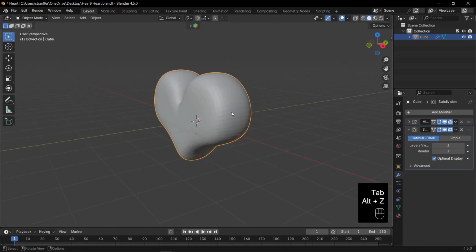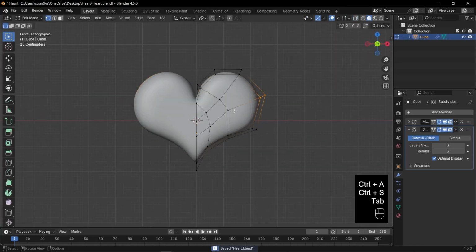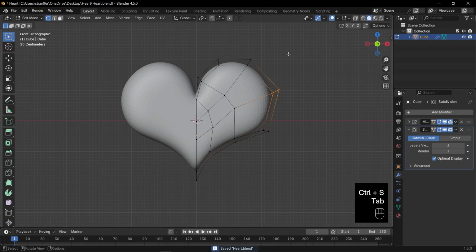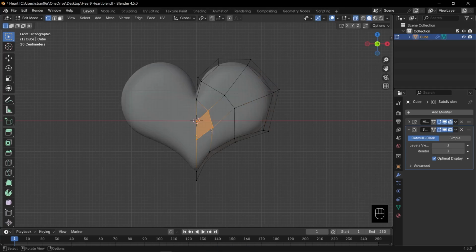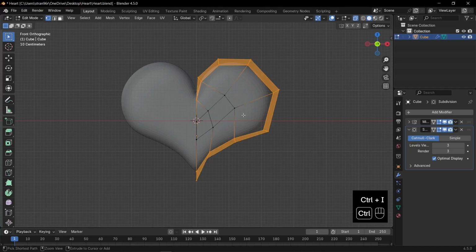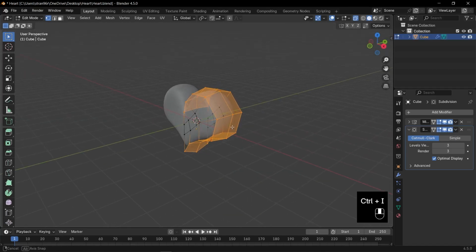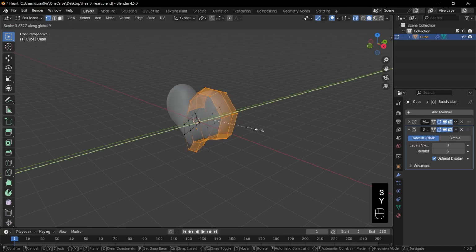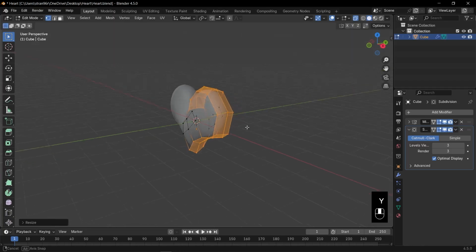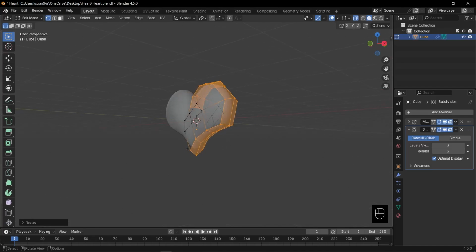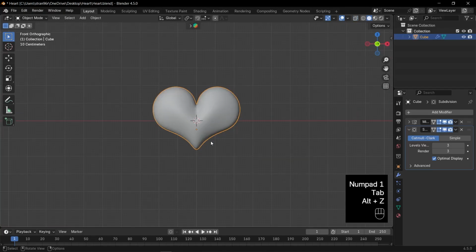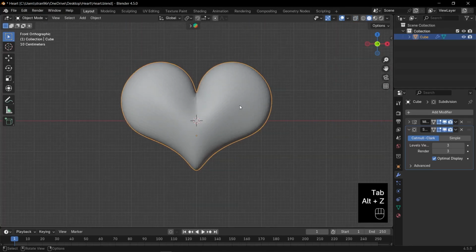Okay, let's make the heart even rounder. Press Tab to enter edit mode. Then press 1 for vertex select. Select the center vertices of the heart. Then press Ctrl plus I to invert the selection. Now all the corner vertices are selected. Press S, Y to scale down those corners along the Y-axis. Watch the heart soften into a rounder shape. Right-click and choose Shade Smooth.